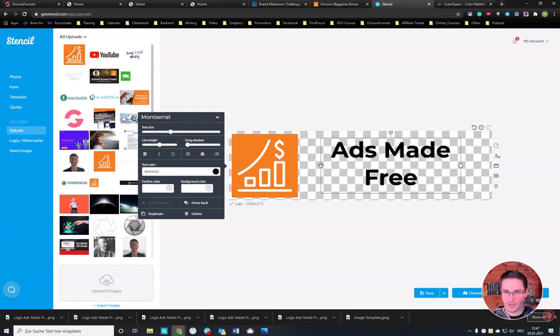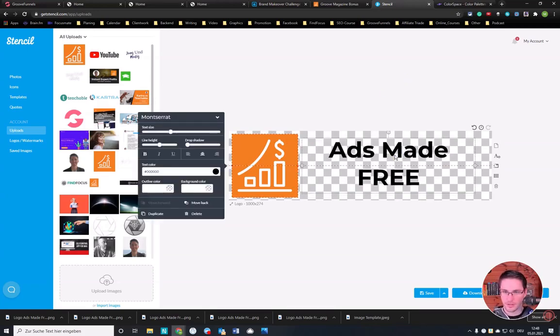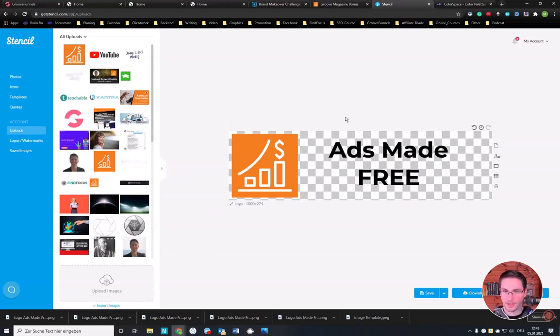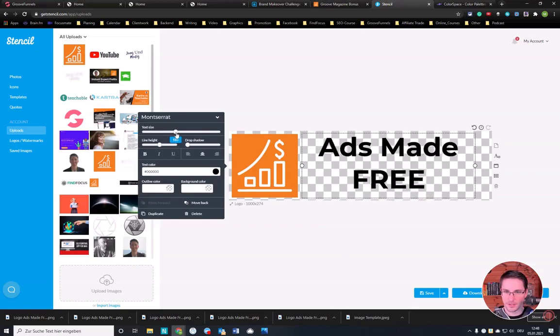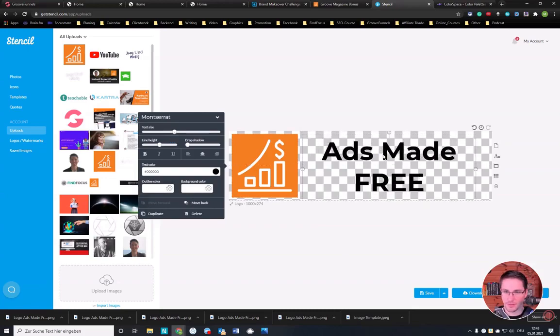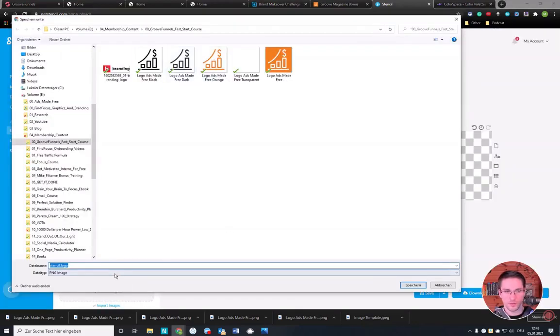Just make it bigger, like this. Maybe I will change it to this. Let's see how that looks. Ads Made Free. Let's go maybe a little bit bigger with the text size, because I want people to be able to read this later on. Okay, let's download this one. Look, it's Ads Made Free, black and white.